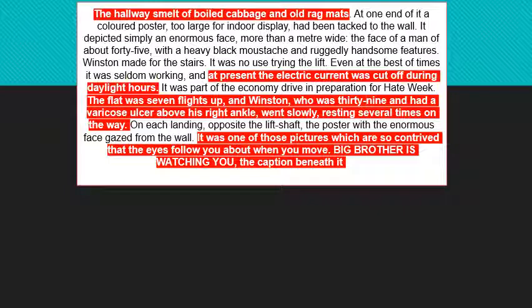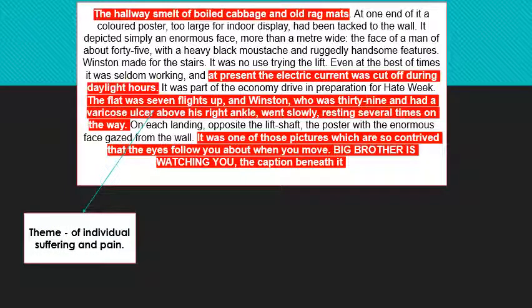And I would suggest, you can highlight in similar ways in the exam if it helps you to colour code the text and the steps you're taking. So if we look at this one, the one that I've just put the arrow coming off, the sentence starts with the flat was 7 flights up. This has given us a theme of individual suffering and pain. Clearly the protagonist is suffering on an individual level due to his health.